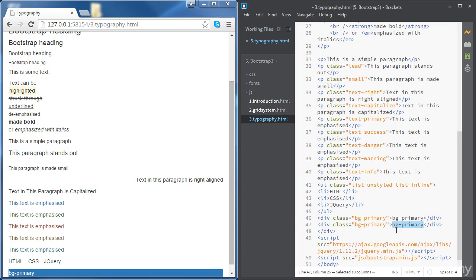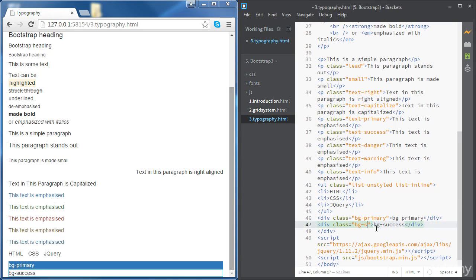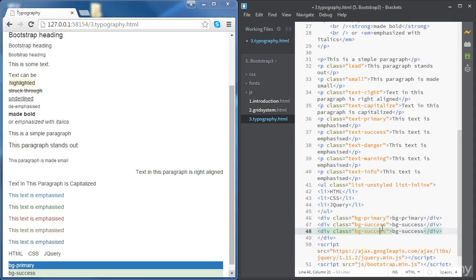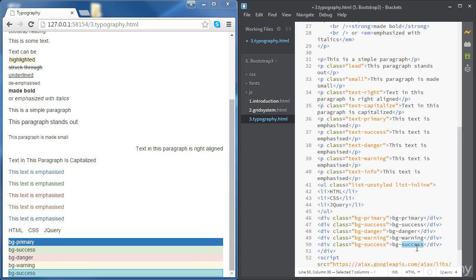Another one is going to be background success. And you can see how this is styled. Background danger. Next one, background warning. And finally background info.